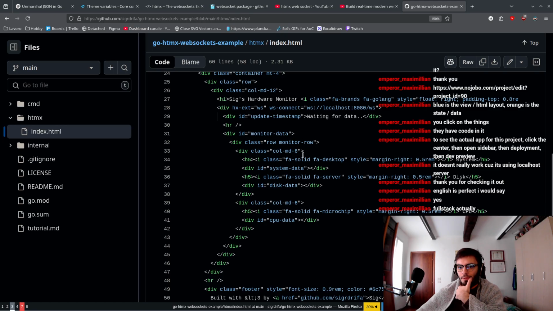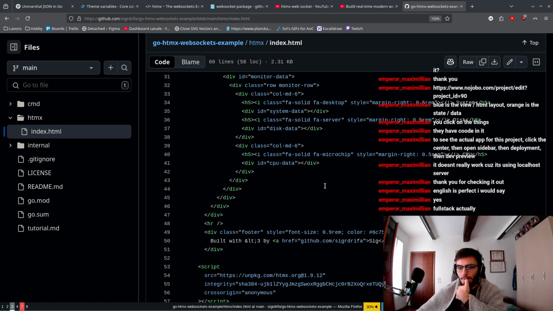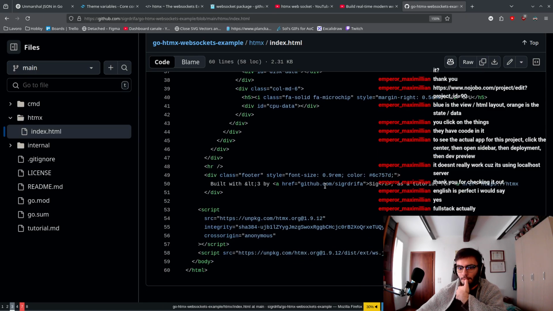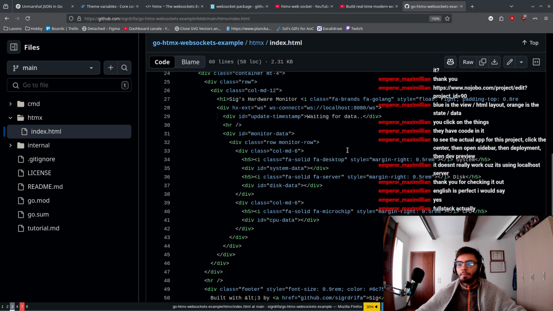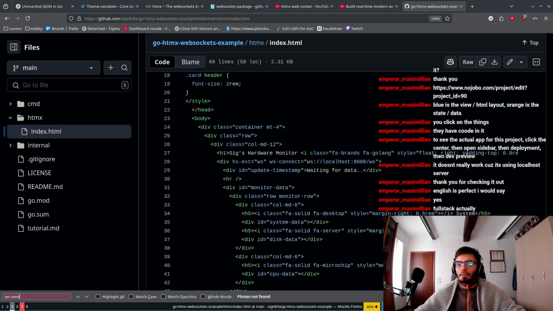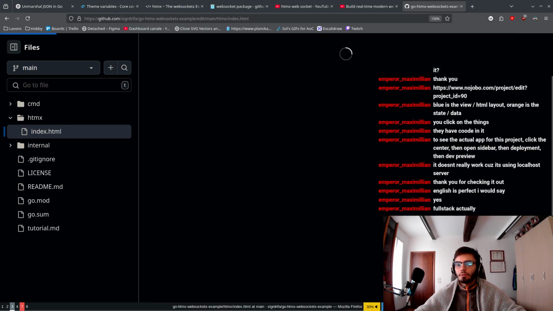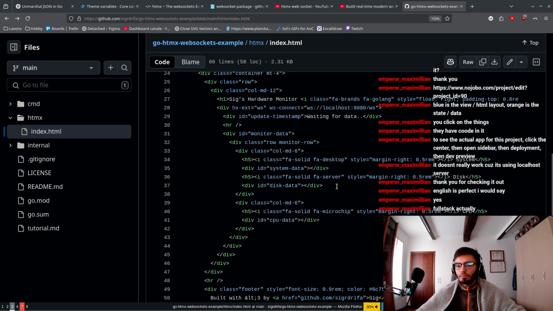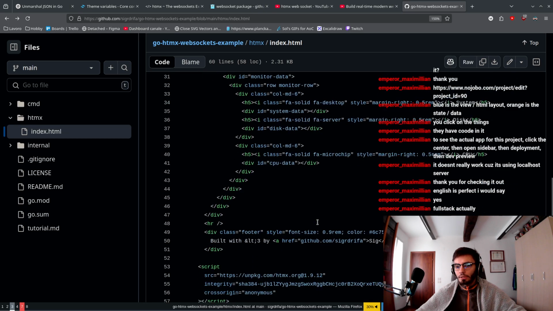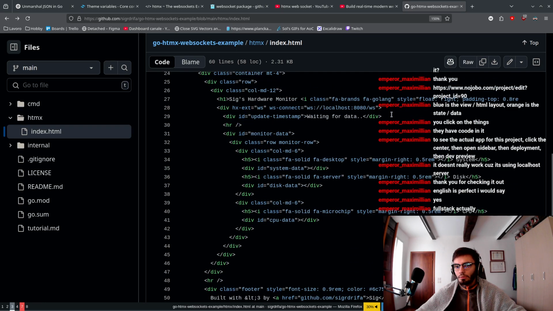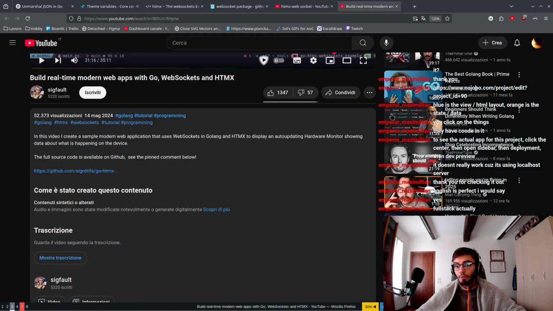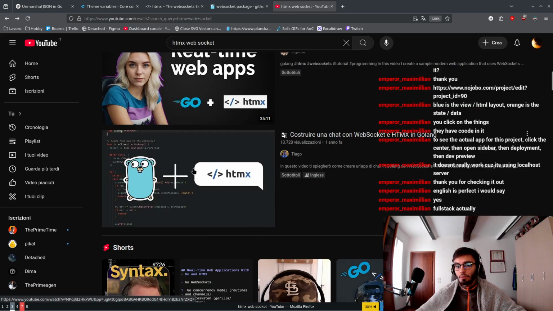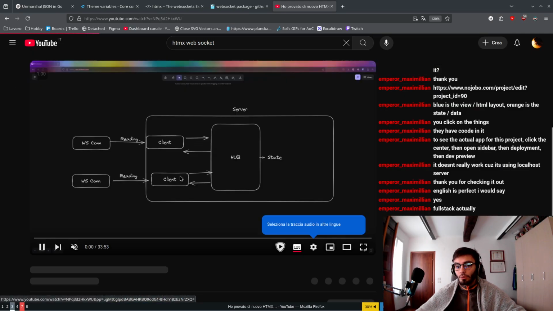ID updating timestamps. I see no form here. WS send. Send. It doesn't do anything. I love getting stuck on stupid stuff. I think that this is not my kind of interactivity. I swear, Google, I'm gonna show.